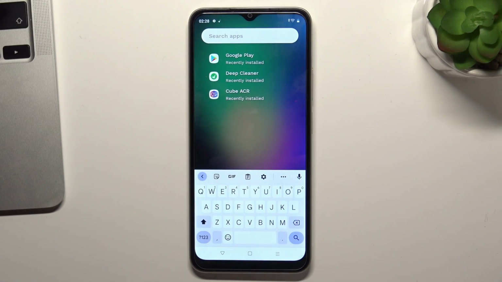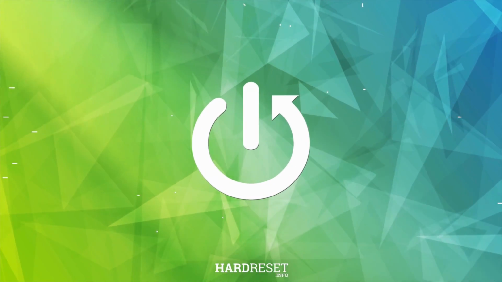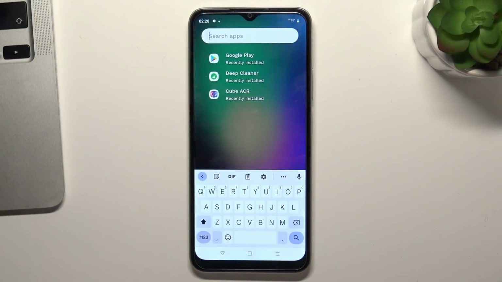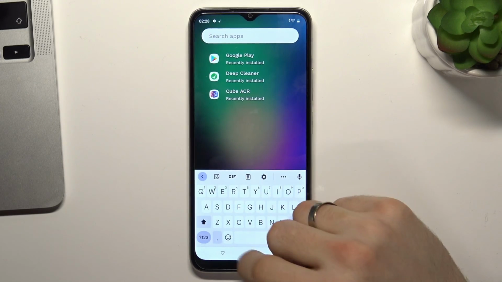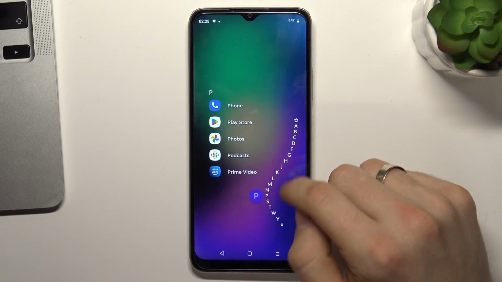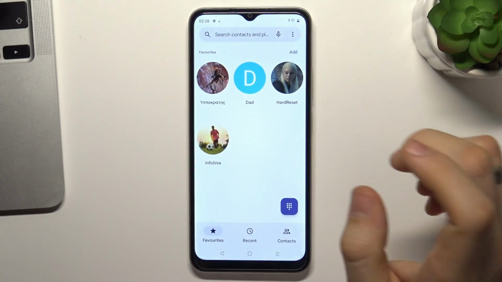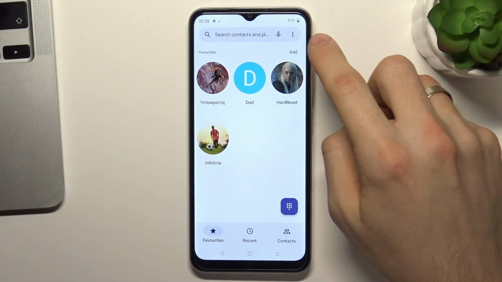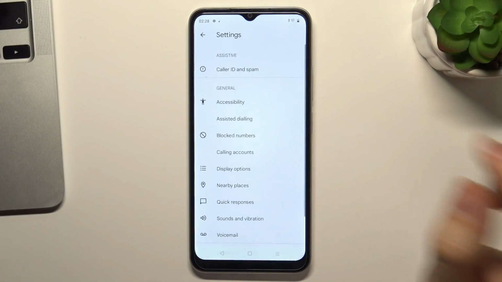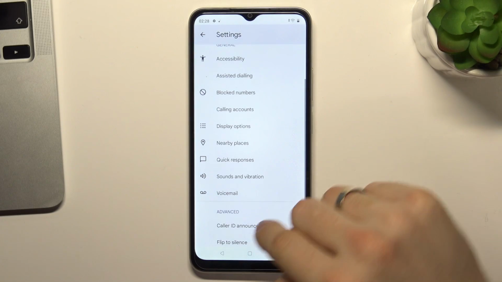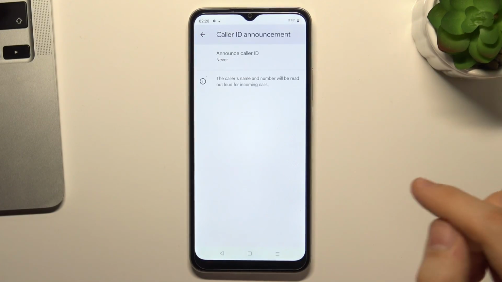In front of me, Realme 10 device, and now I can show you how to set caller ID announcement. So if you want to announce your caller ID, just open the phone app, click on the three dots button, click settings, scroll down, and here you will see caller ID announcement feature.